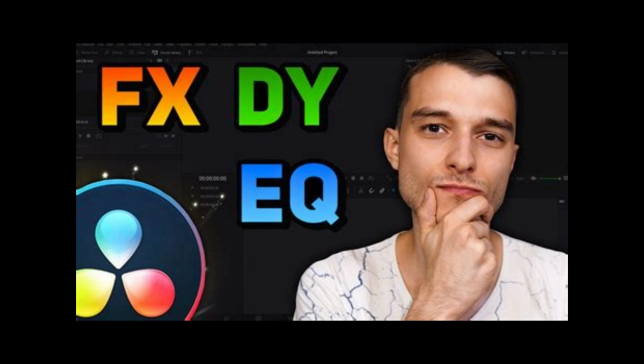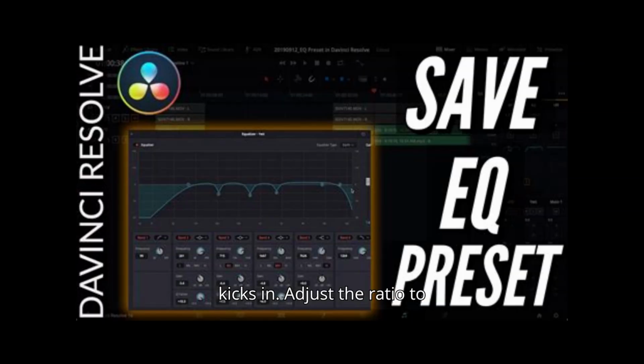How to use: apply a compressor effect. Set the threshold to determine when compression kicks in. Adjust the ratio to control the amount of compression. Fine-tune attack and release settings to shape how the compressor responds to audio signals.